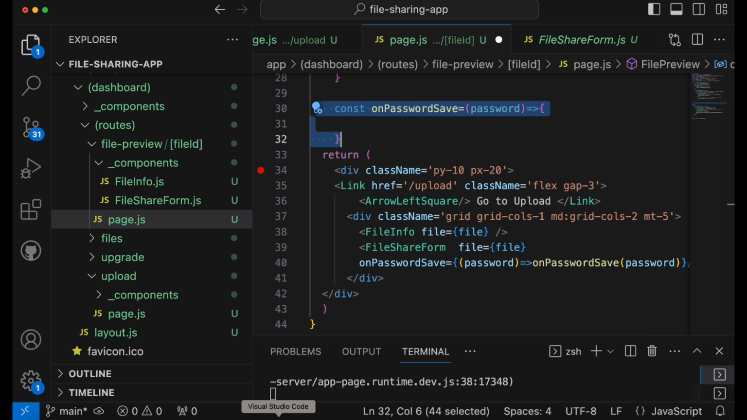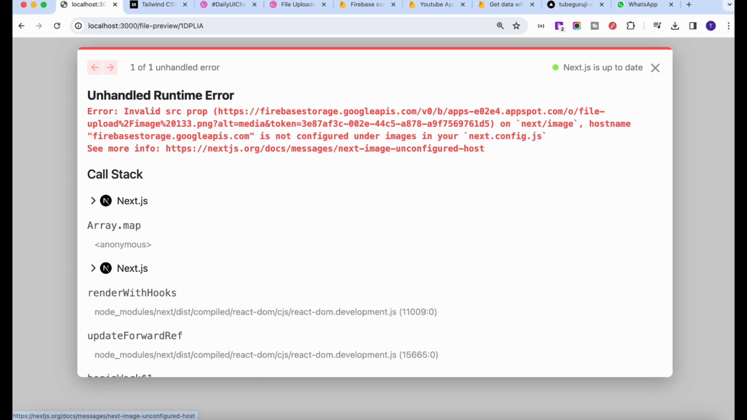Now if I go back to our application, you see we got one error, and it's saying invalid src prop, because we are using an external image URL. This is the image URL for us, and it's saying on next/image that this particular hostname is not configured under images in your next.config.js. Whenever you get such an error, and you will get this error every time you use a URL from a third-party domain, in this case this is the domain. Copy this particular hostname.